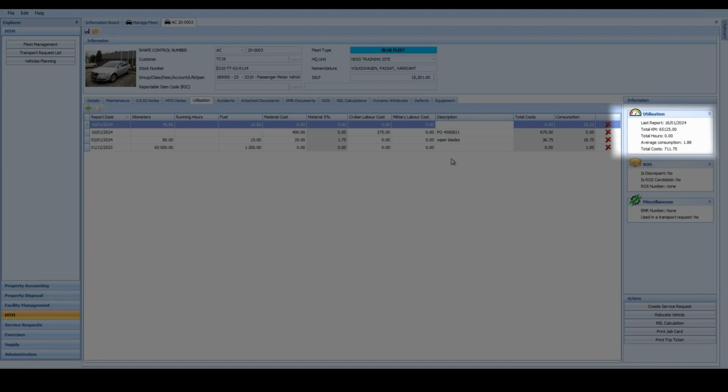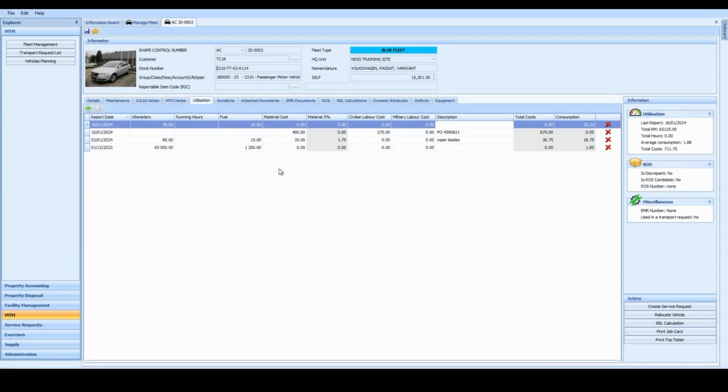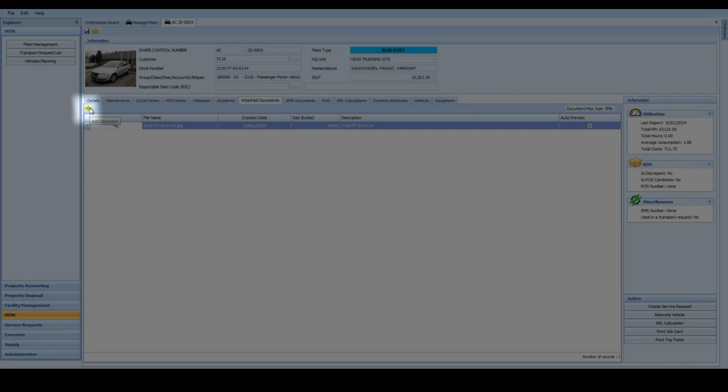Now, my advice is that if I have a PO number or any other description that could have an invoice, I would scan the document and I would put it in my attached documents, which is available over here. For example, I would like to attach a document which is related to my invoice for the wiper blades.